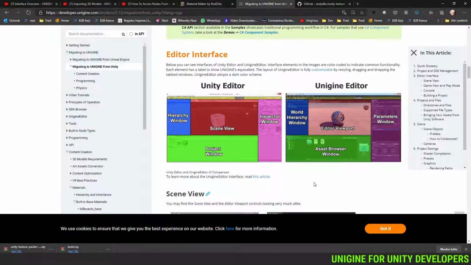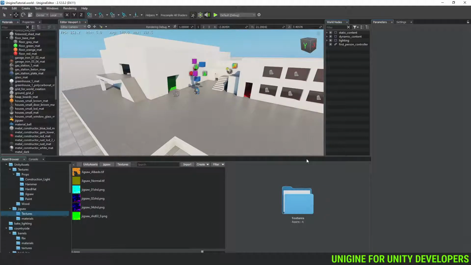So let's see, we'll just jump to the Unigine editor as a new user, what to expect. They're all basically the same, like you would do in, for example, Unreal Engine. But also Unigine has a few more things. So how do you get there first?